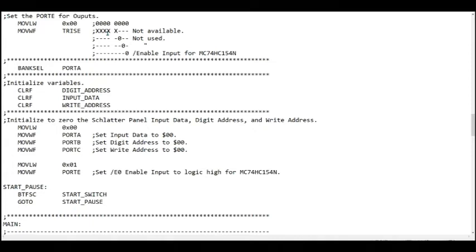Port E. We're only using bit 0 as the input enable to the MC74HC154N. So these are all outputs. There's only 3 pins used on port E. These others are not available. We move the literal hexadecimal value 00 to the working register, and we move the working register to the file TRISE.